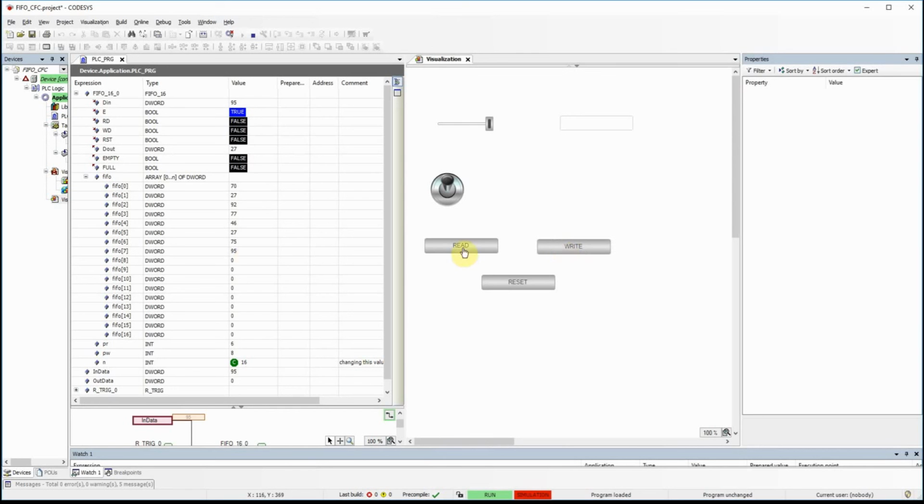95. Now if I click on read, we should read 75. I believe, yeah, 75, and then we should read 95, and then again it is empty. The empty output is set to true.